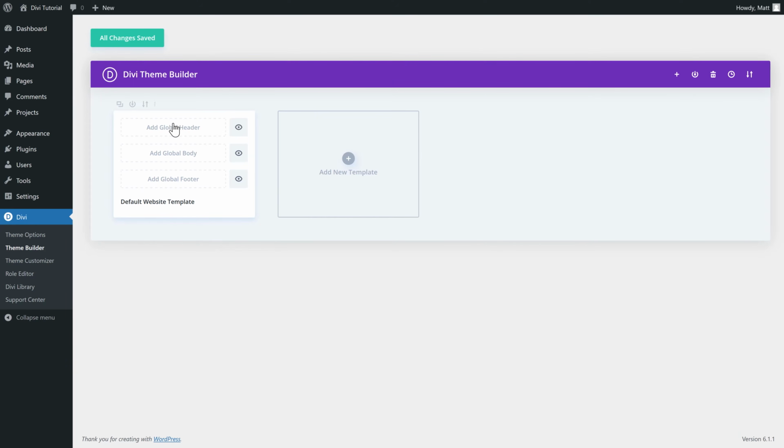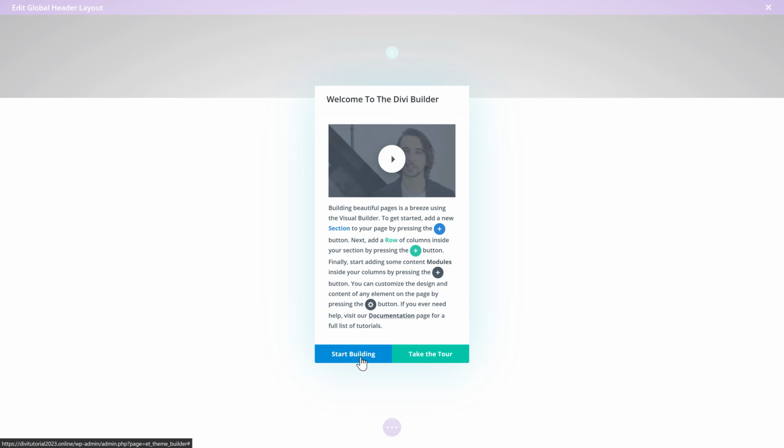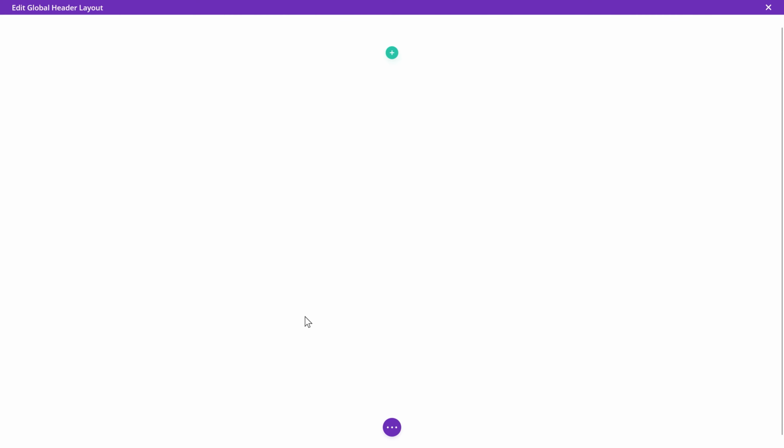The theme builder is a great place where you can create templates to use on different kind of pages, on certain pages, on whole pages. It's really powerful. So let's click on add global header. Build it, press on start building. Now this is the place in Divi where we can build our header, the top side, your menu.